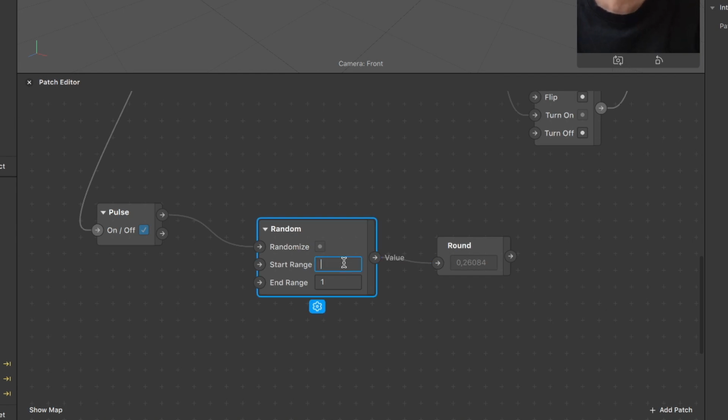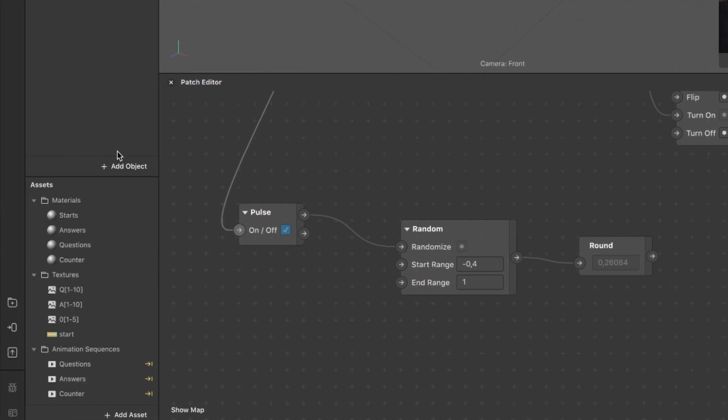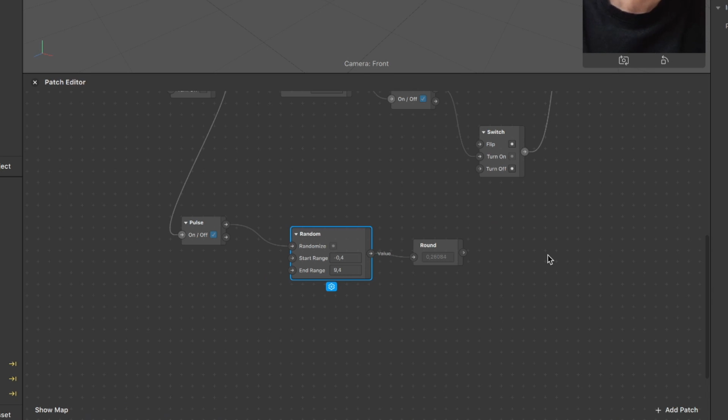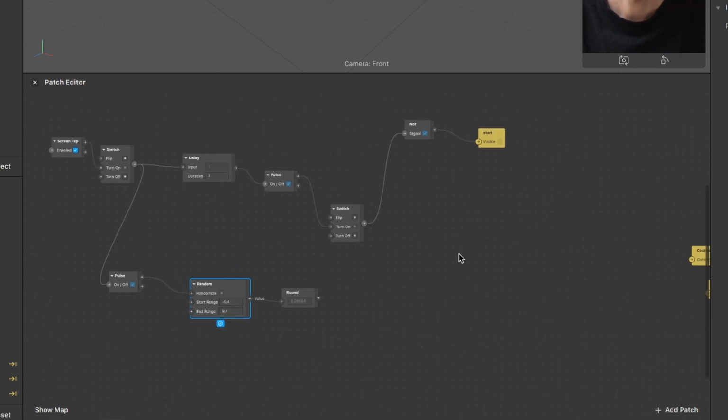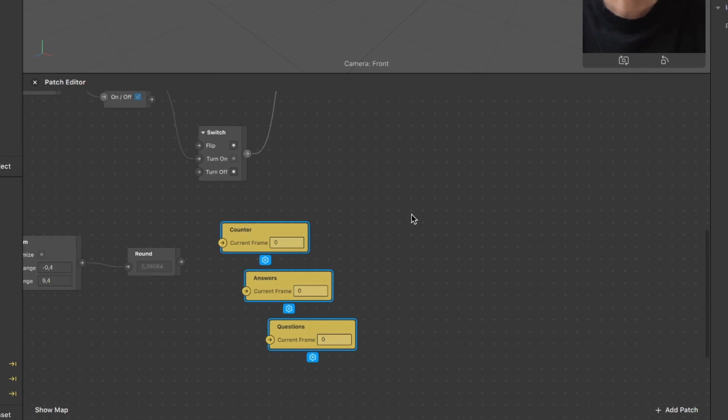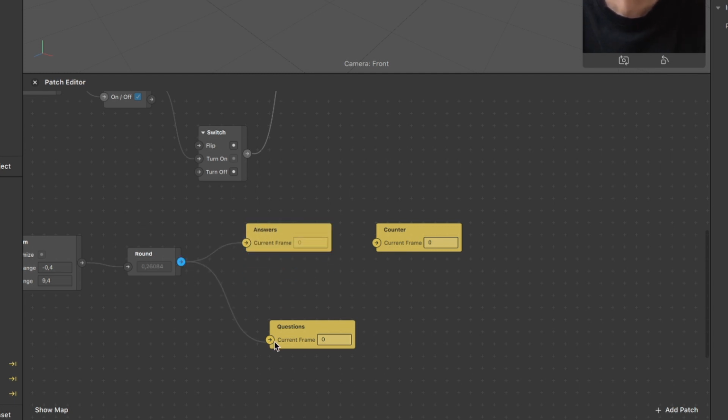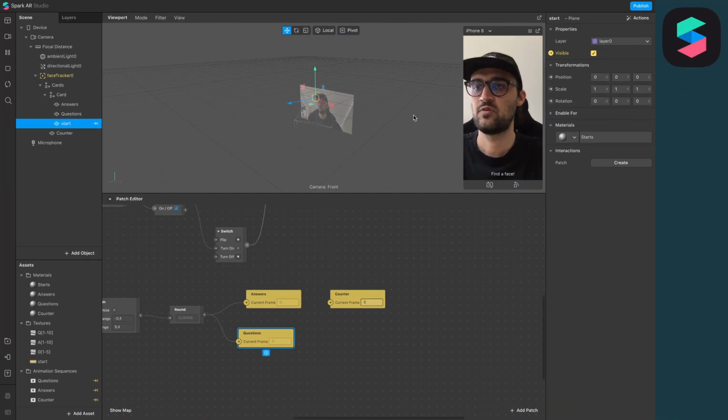We have to set the start range to -0.4 and the end range to the amount of the cards we have. We have 10 cards here, -0.6, so the end range is 9.4. And after it rounds it to a whole number. So here we have to connect the answer and the question current frame we have already extracted at the beginning, and now when we start the filter again it should show up random questions.